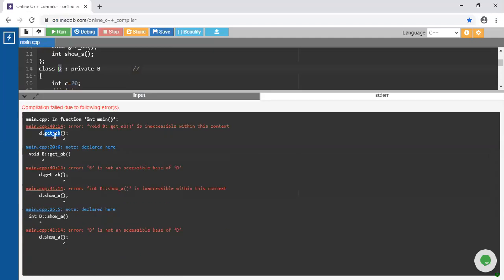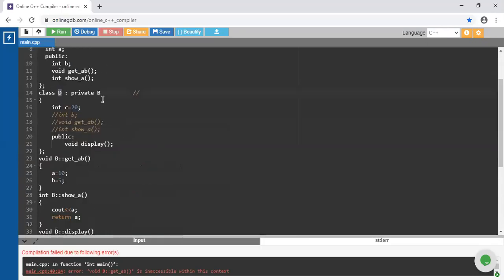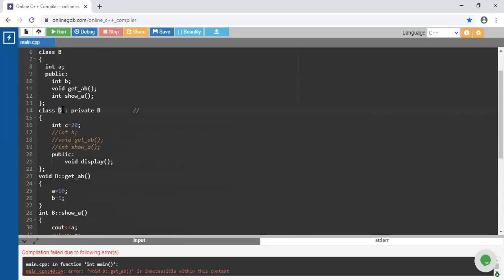So for each and every function, like getAB, this function is available inside class B. Similarly, show A is available inside class B. So it is inaccessible within this context. That's why all the private members of class B are not directly accessible inside class D. This is the issue that occurs with the private visibility mode.